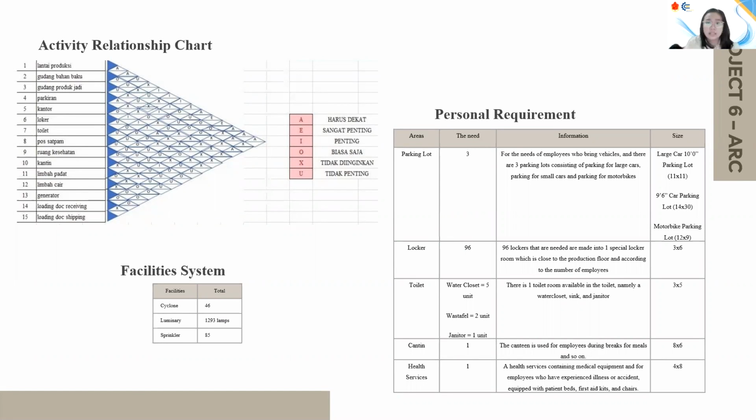Activity relationship chart is an activity between each part that describes the importance of the proximity of the room. The main purpose of ARC is to know the closeness of each activity group. There are 6 closeness ratings in ARC, which, as we can see, are in the table.